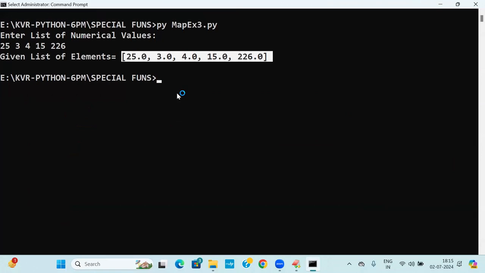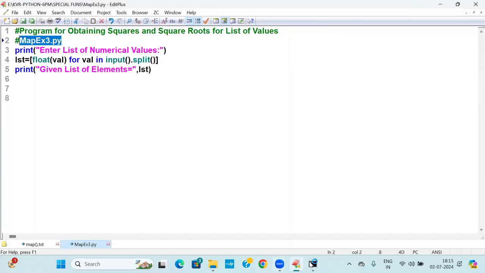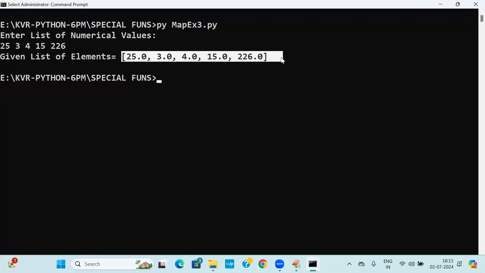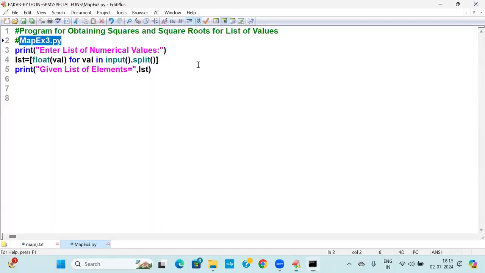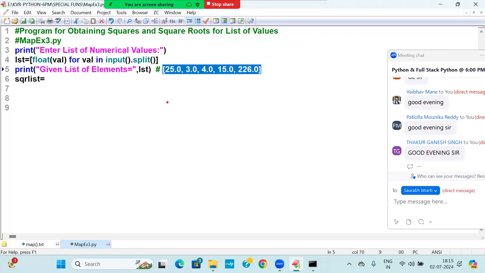So how do we go for that? For that, go for writing. For every value of this list, I need to prepare a square list. How do you prepare it? SQR list is equal to, I need to write the map function. Every value of this will become a new iterable object. Like what will it come? 25 square, how much?